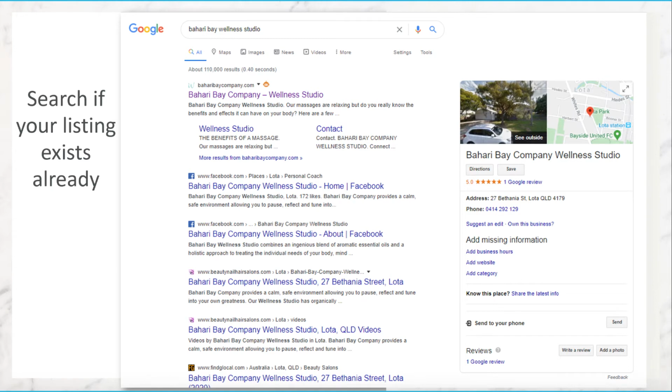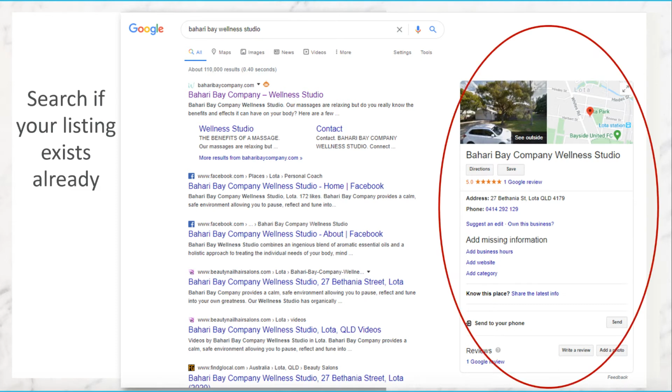Well, the first thing is that you have to have a Google My Business listing. The first step in that is to search and see if your listing already exists. So put in your business name into the search engine and you'll see over on the right side if a Google My Business listing shows for you. You might be wondering why it exists and you didn't actually go and set one up already.